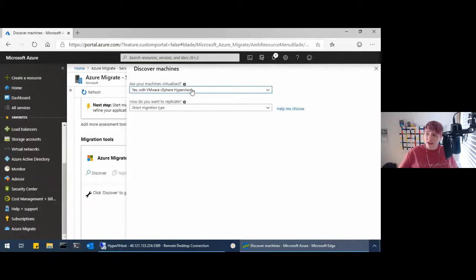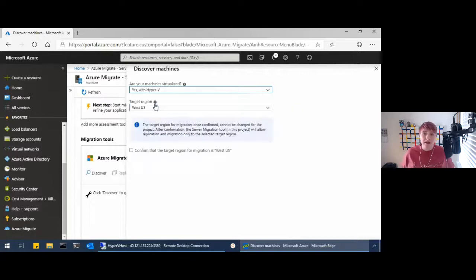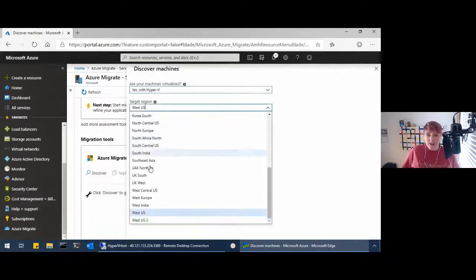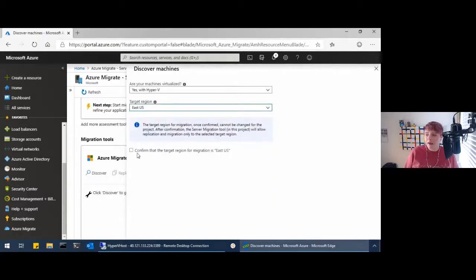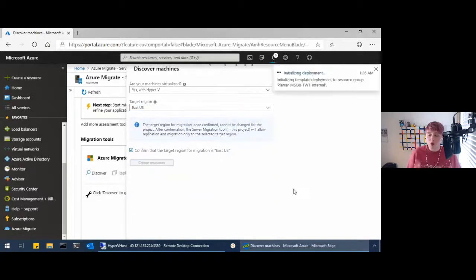So here we are in the Azure portal, and we're going to tell Azure Migrate that we want to migrate our virtual machines that are hosted on-prem in Hyper-V into Azure. So we're picking the East US region to move all our servers into. And what this does is sets up the tools, sets up the project within Azure Migrate for us, and it will give us a download that we have to install on-prem.